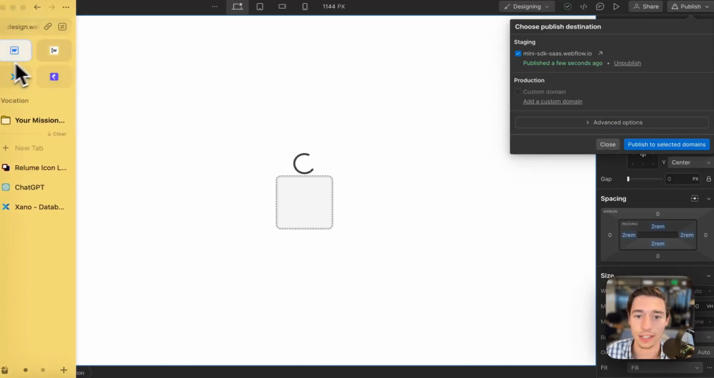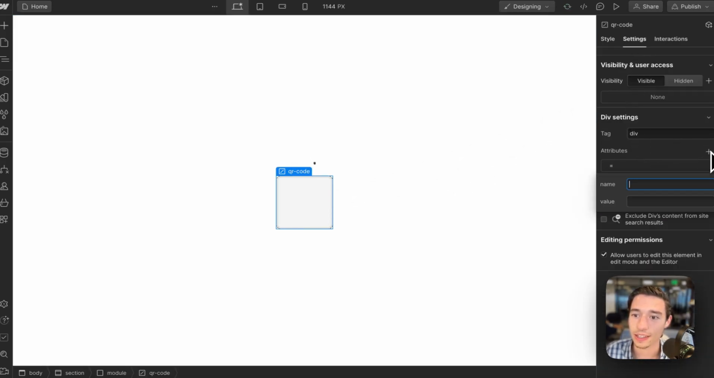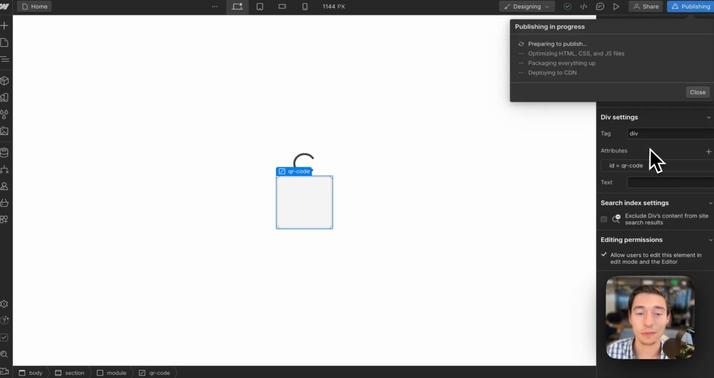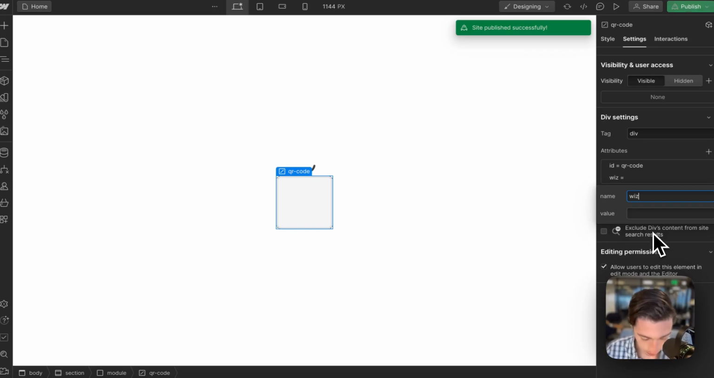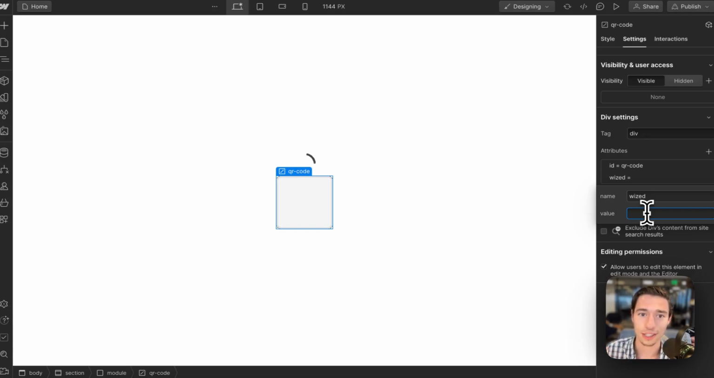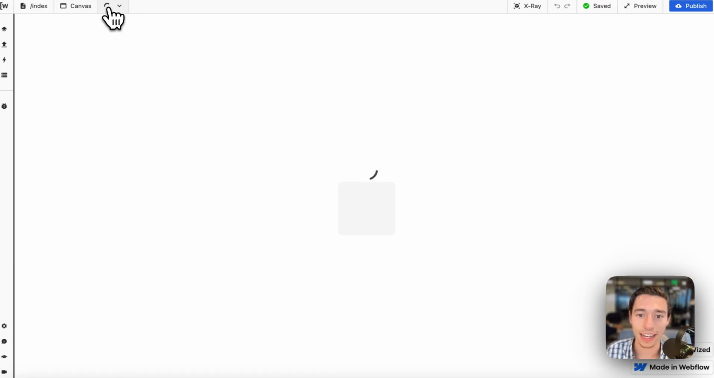So actually, I forgot to add the ID. We still need to add the ID of QR code in here. So let's add ID QR code, so that our code that ChatGPT provides us can be rendered in here. And then actually also let's add a Wized attribute on here, so that we can set classes on here later on, which I will be going on with you together just to make it look nicer. Let's call this QR code. Okay, perfect. Now we are done with this so far. Just like that. Let's look at that. Here you go. We got that.